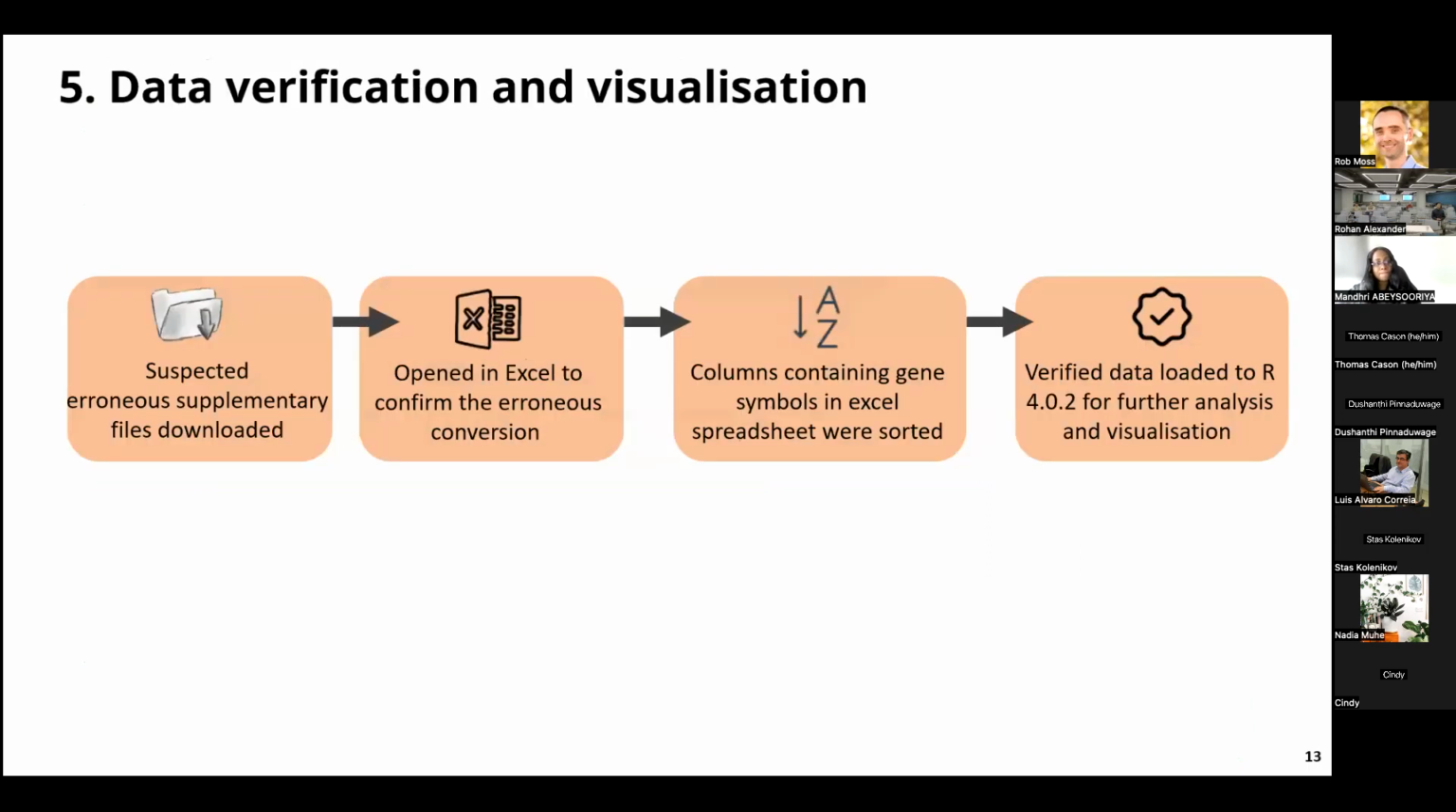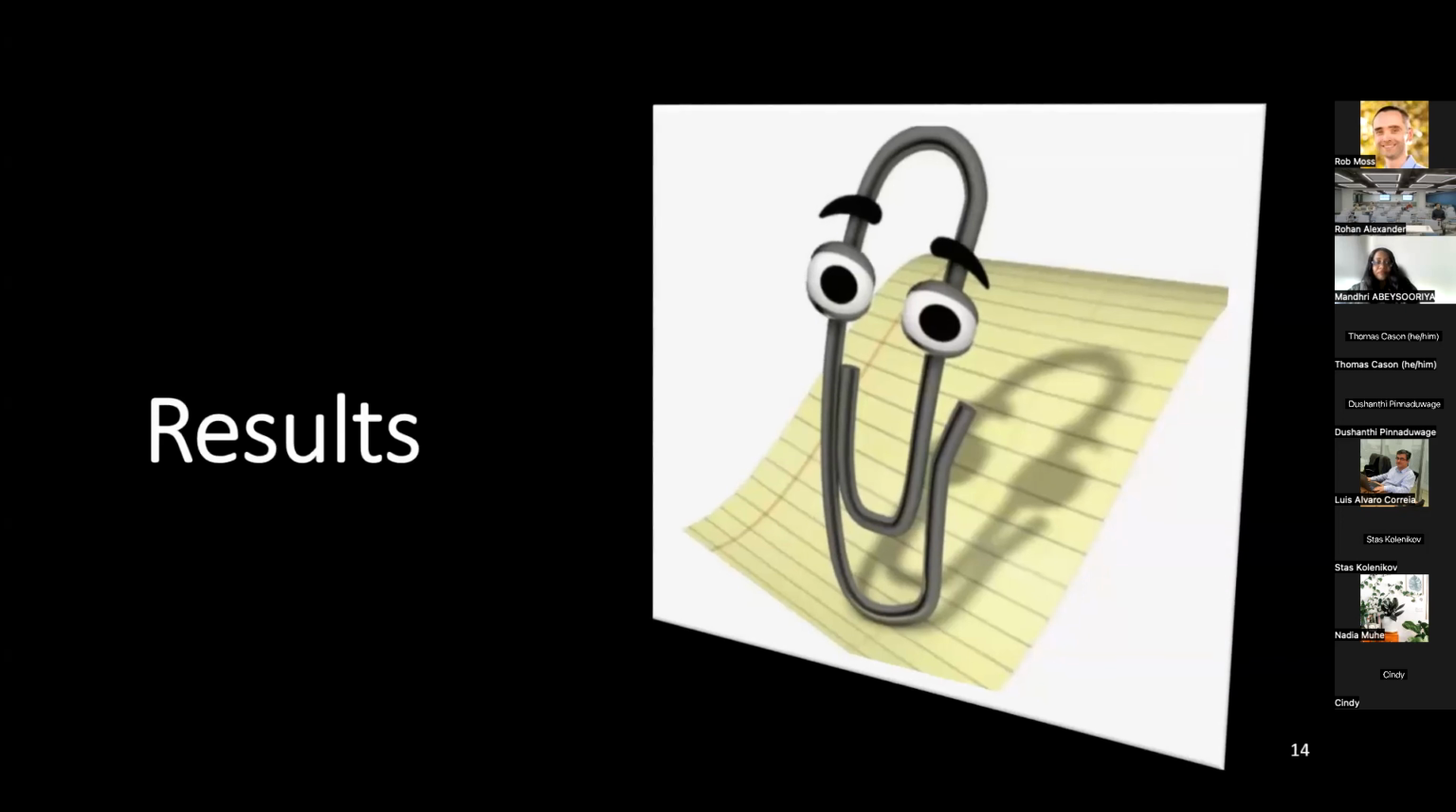So this is our final step, which is data verification and visualization, where the suspected erroneous supplementary files were downloaded, and each of these files was opened in R to confirm the error, and the columns which contain the gene symbols were sorted. So the verified data was loaded to R for further analysis and visualization.